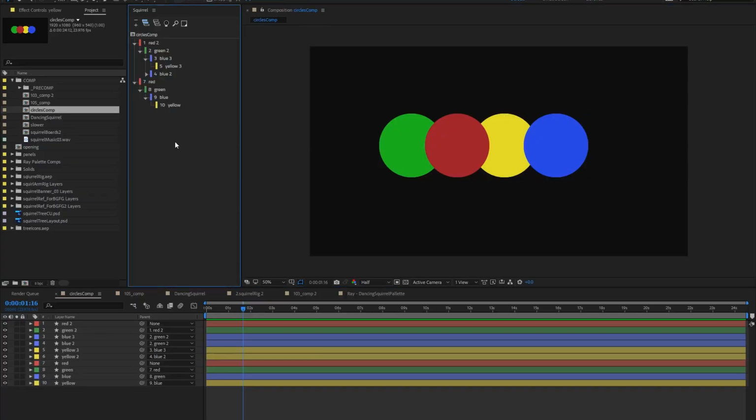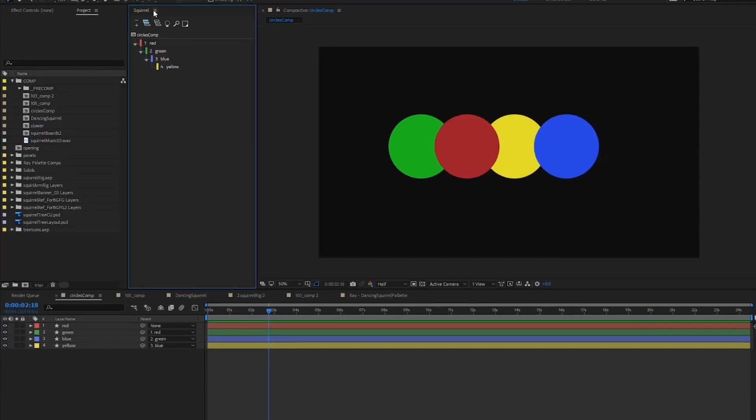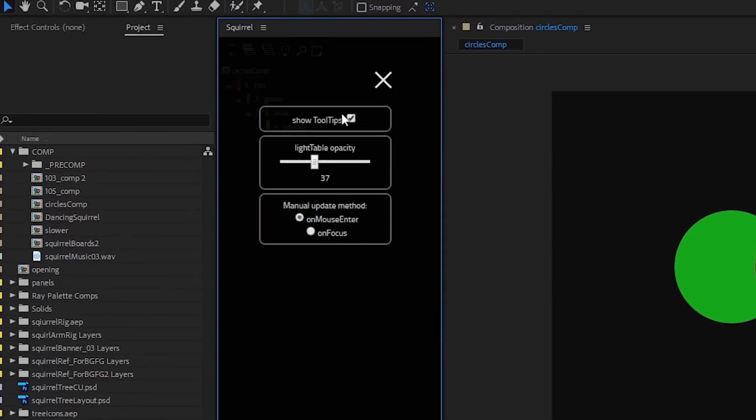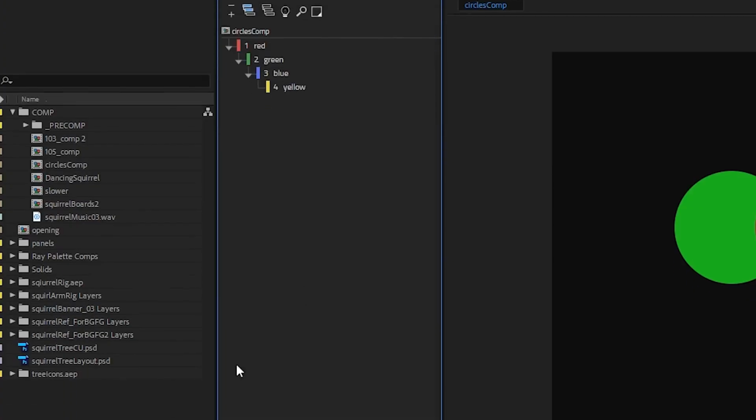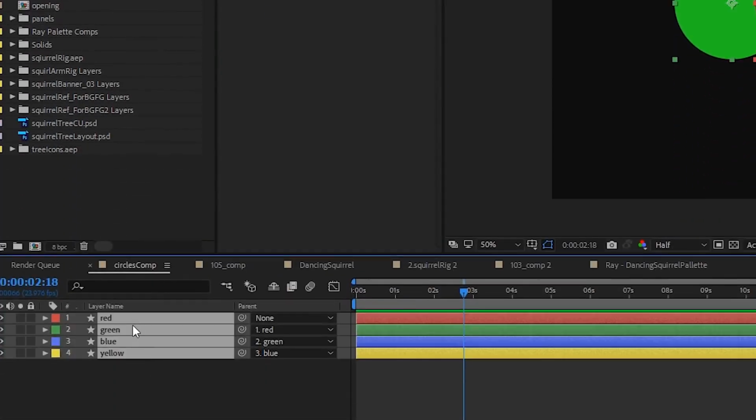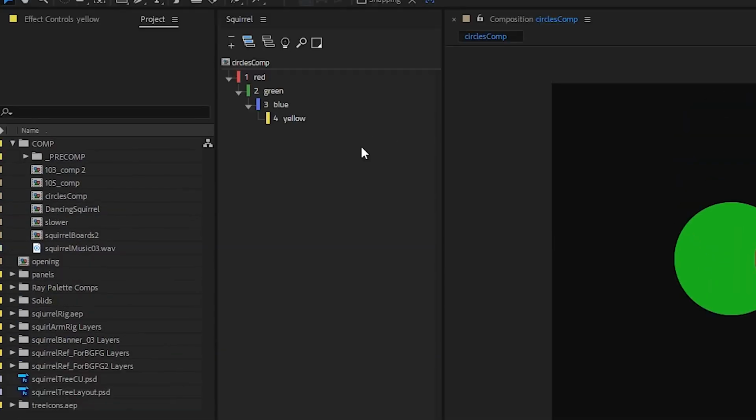You can tweak some of your preferences in the flyout menu. Here you can choose whether to show tooltips on your menu buttons. You can adjust your light table opacity when in light table mode, and you can choose on focus instead of on mouse enter to refresh Squirrel. On focus just means you need to click inside your Squirrel panel to refresh it instead of just waving your mouse over it.